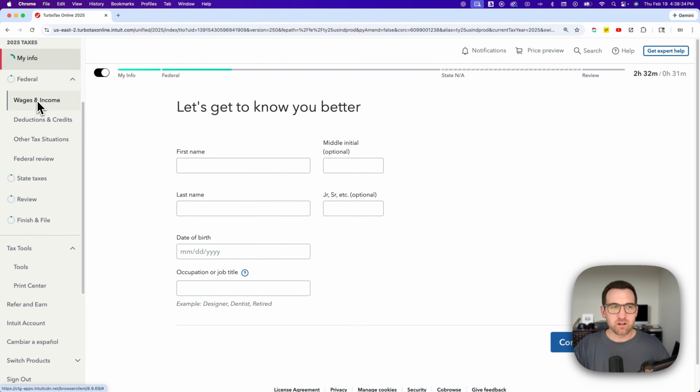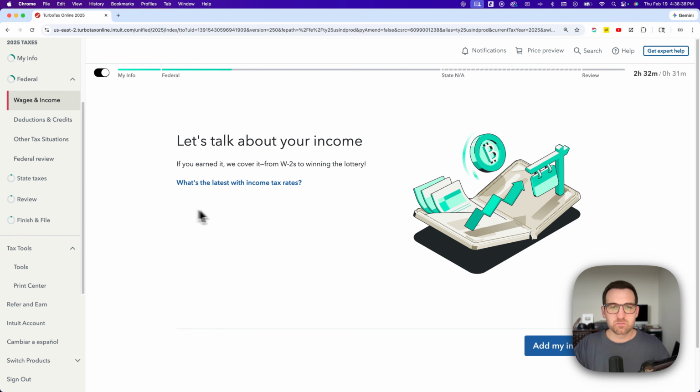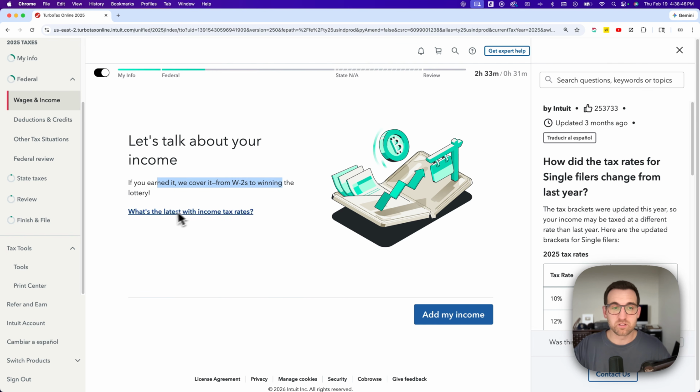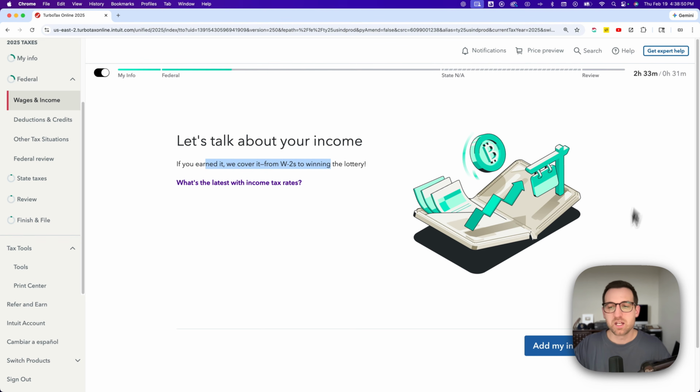And as you're filling this out, I'm going to click on wages and income just to show you. TurboTax is basically going to be like this. They're going to say, let's talk about your income. If you earned, yada, yada, it's going to give you a little button that you could click on to say, oh, what's the latest income tax rates? And you can see that information. And then you go to add income, right? It's going to give you a button that's the next step.